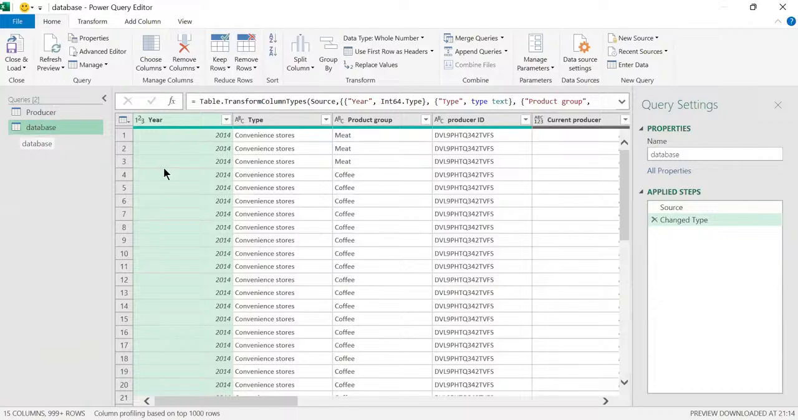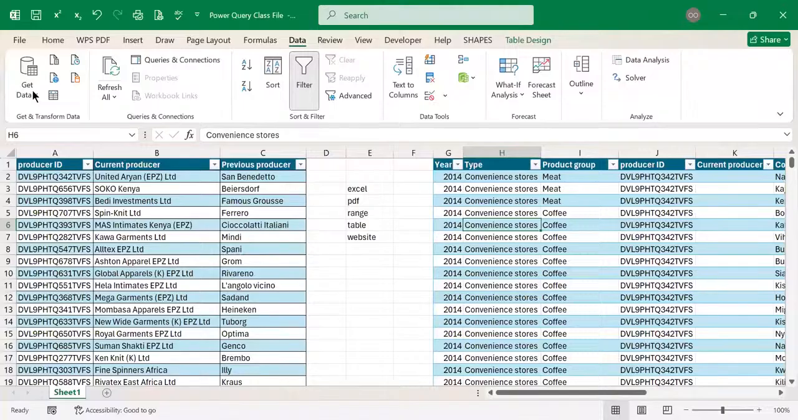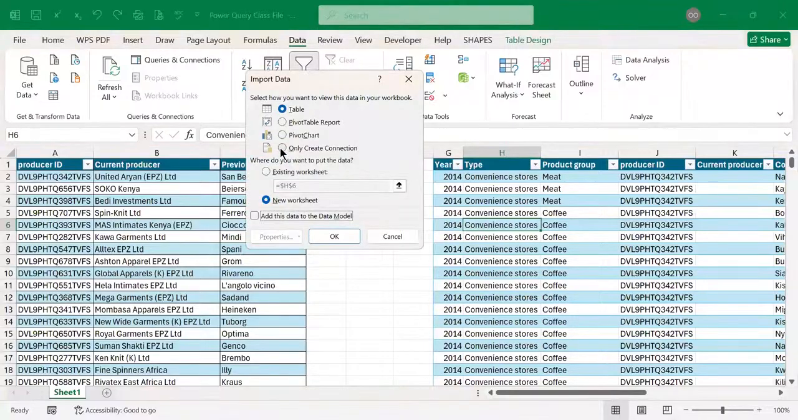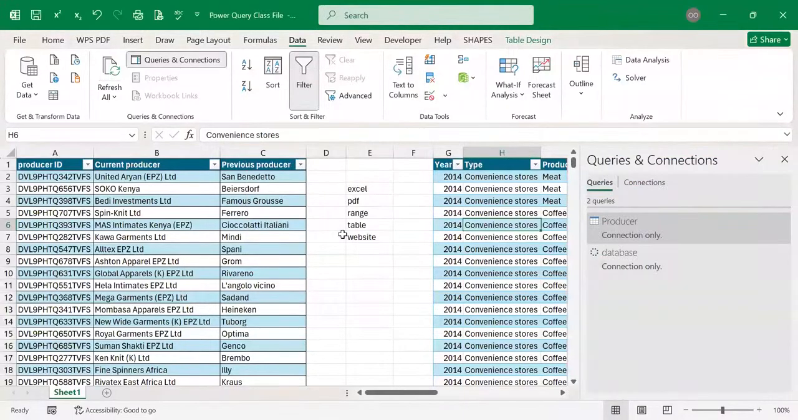Do the same thing. I don't want this to be displayed. I want to use it for analysis. So go to the Close and Load To drop down list. Click on Close and Load To, right? After that, for the second time, pick Only Create Connection. And then you confirm.